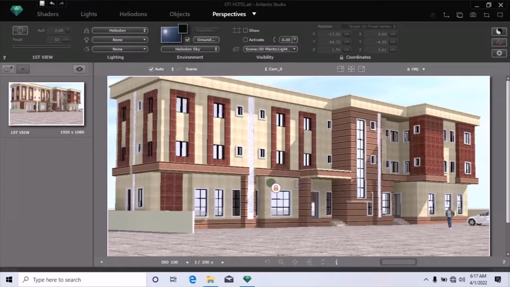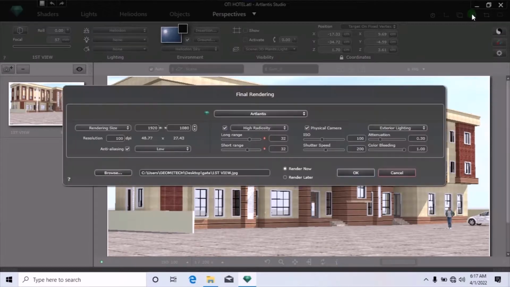Click on it. The moment it appears like this, what you simply do is click OK, because you've already done all the necessary settings you want to have. Then click OK for you to start rendering. It will start rendering now.